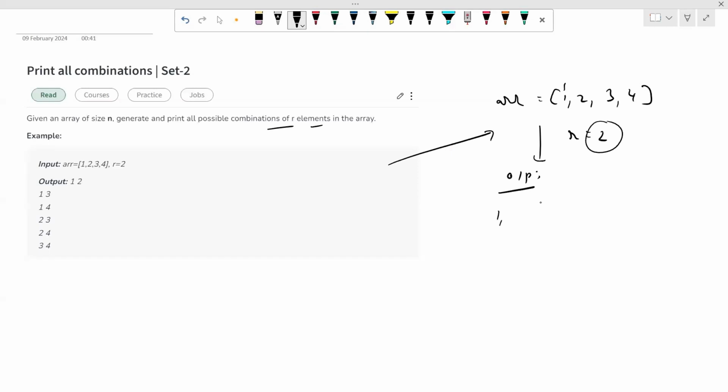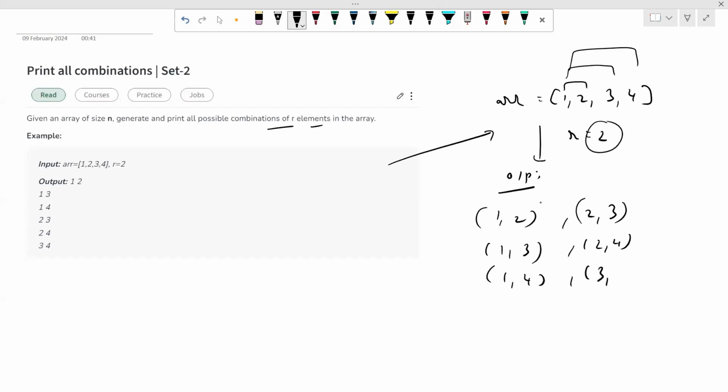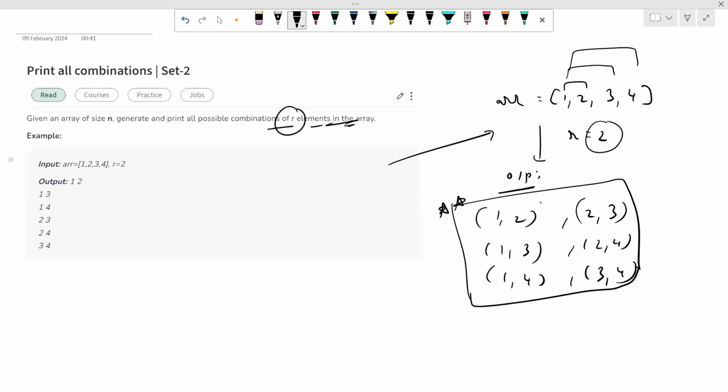If we include 1, this will be the possible combinations for including one element: 1 2, 1 3, 1 4. Same goes for 2: 2 3, 2 4. Same goes for 3 as well. So this will be the total number of combinations. We just need to print all those combinations of our elements in the given array. I hope this problem statement is clear to all of you guys.